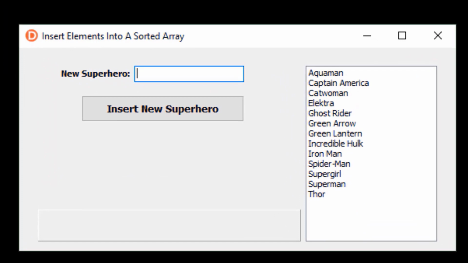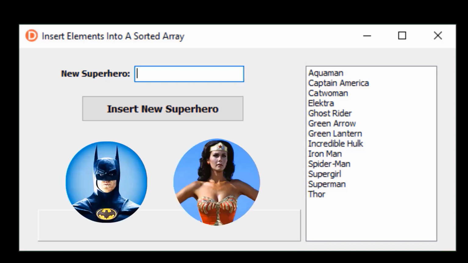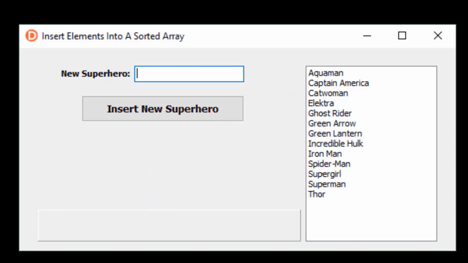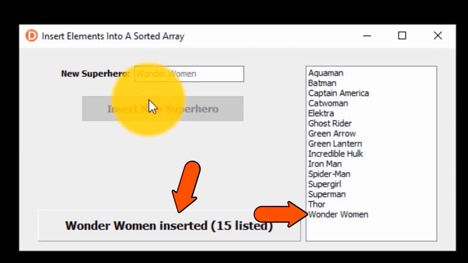When our program starts, the list box must display the names of 13 superheroes in alphabetical order. As you can see, Batman and Wonder Woman are not listed. Batman must go into the second position under Aquaman, and Wonder Woman must be added at the bottom of the list under Thor. The list box refreshes every time you add a new superhero, and this panel shows a confirmation that your insert was successful.